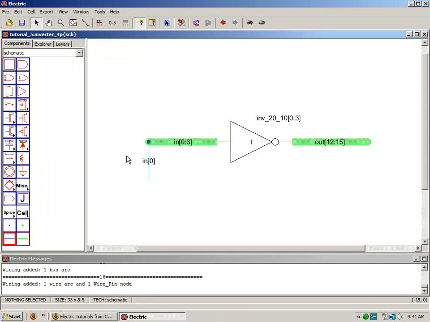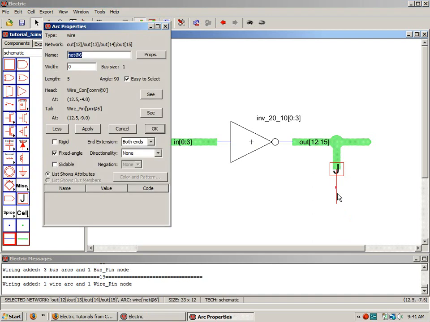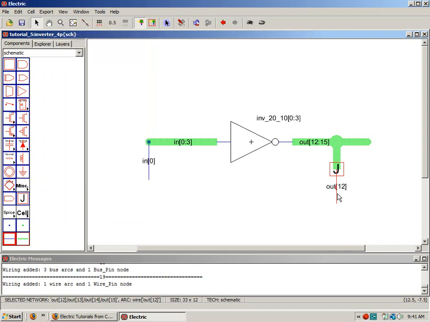And the junction I pick right here, and then I'll come over here, go back and select the bus arc, select there, come in, makes the connection, and then I can go select the wire arc, come down here, and then connect to one of them using out 12. Okay. And so those are the 2 ways.